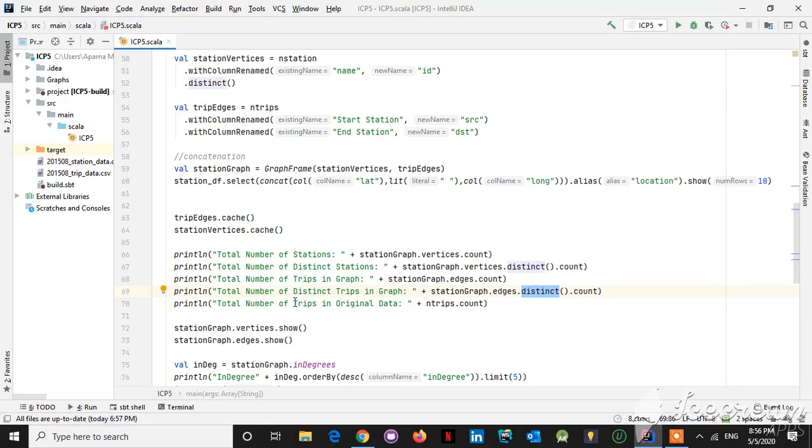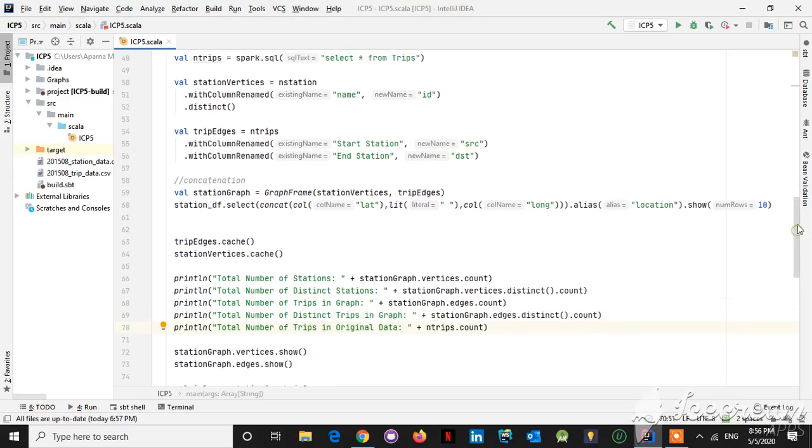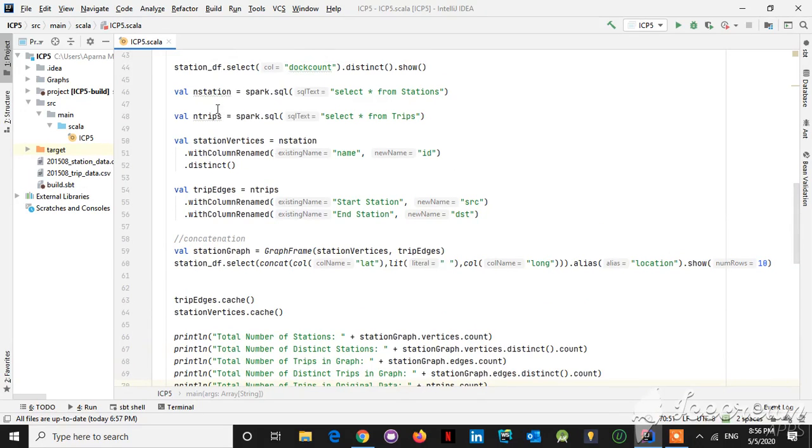And if we want to calculate the number of trips in the original data, then we are going to do it on the end trips data. So this has been the original data, so we are doing count over here on the end trips.